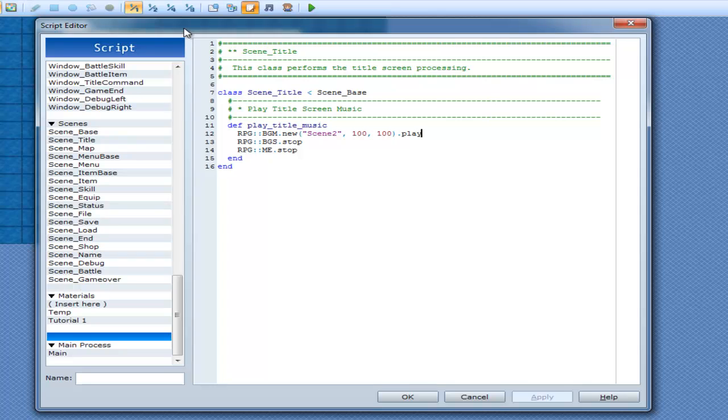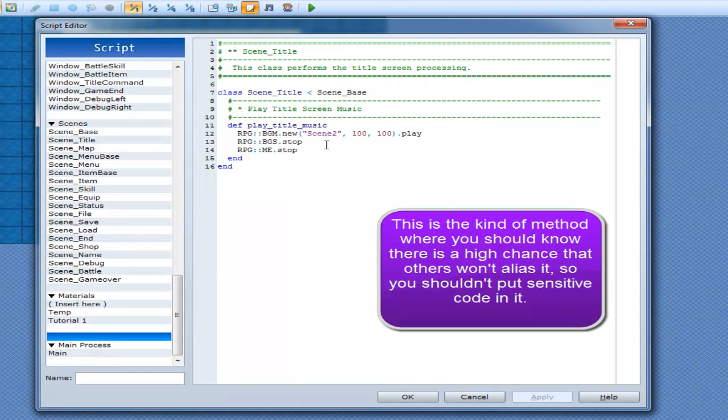Alright, but that's overriding a method. So who's to say no other scripter in the entire world who wants to have a script is going to use this method? And because you've overwritten it, that means their code won't run. Well, to be honest, if another scripter does put code in here, it's kind of not really something you should be doing, because this is probably not going to be aliased ever. But, you know, if they do, you should probably start aliasing methods.